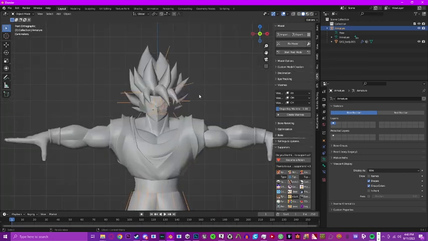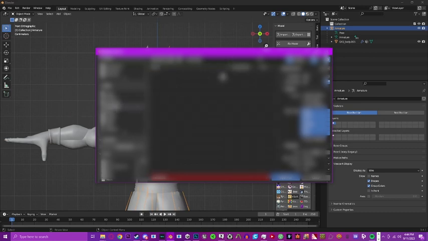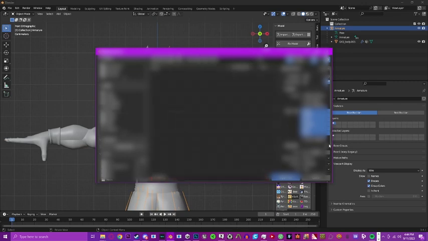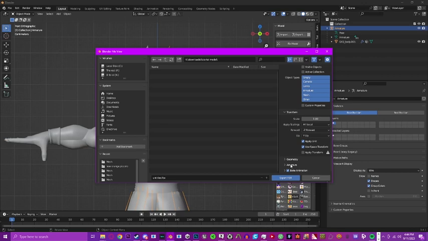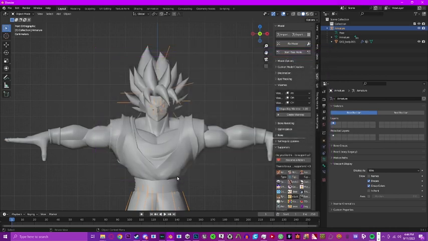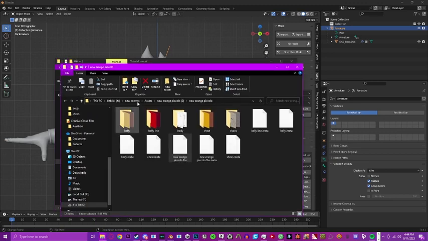Now, VRChat specifically prefers the model format to be in FBX form. So we're going to go here and do tutorial model. Now when we export this, make sure you scroll down a little bit. This is for optimization as well. Then click armature, scroll down a little bit more, and turn off add leaf bones. Then we're going to name this whatever. I'm going to name it Goku or something. Now we have Goku.